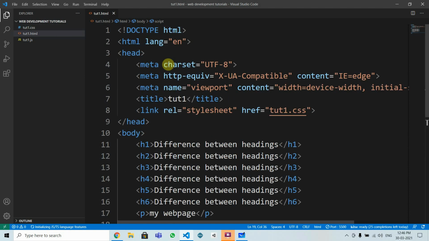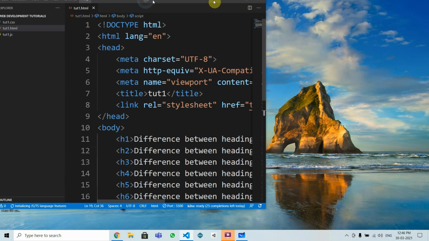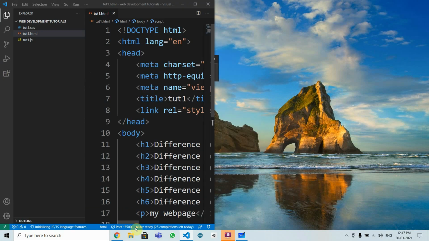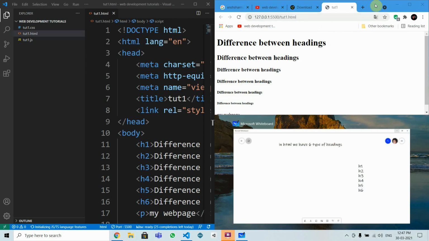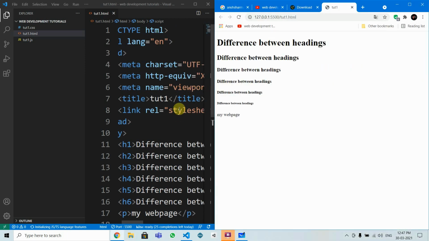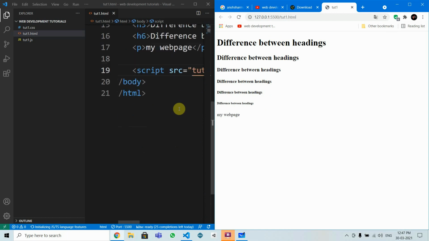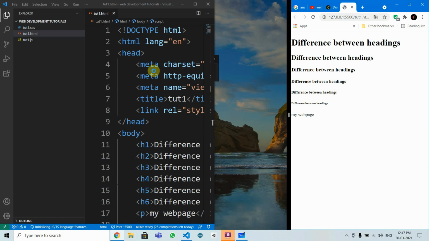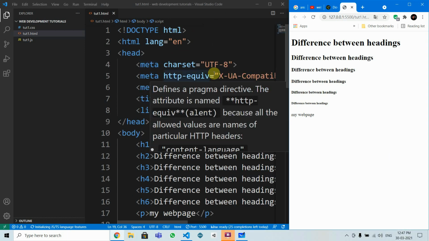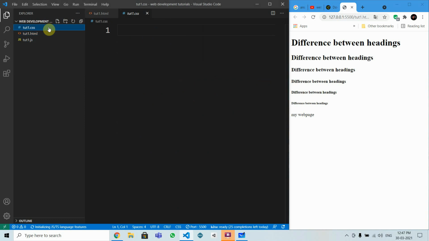Now to check whether the style sheet and JavaScript have been included or not, I can open my Chrome and Visual Studio Code together. So firstly I increase my Visual Studio Code size. Yes, now it's fine. And open tut1.css.